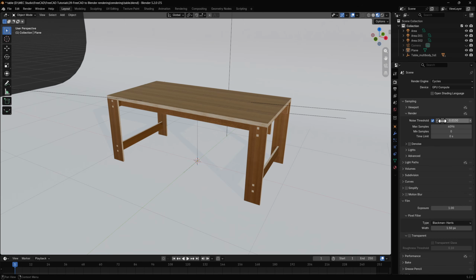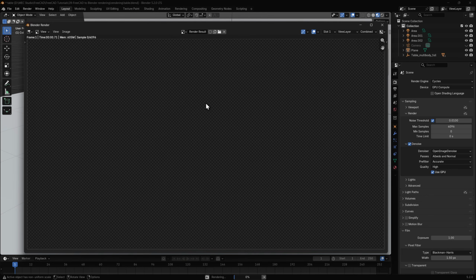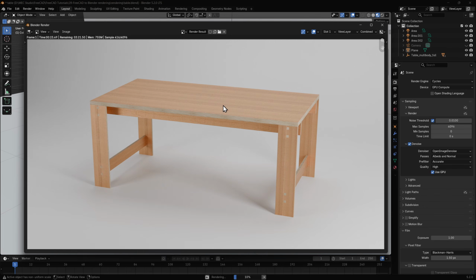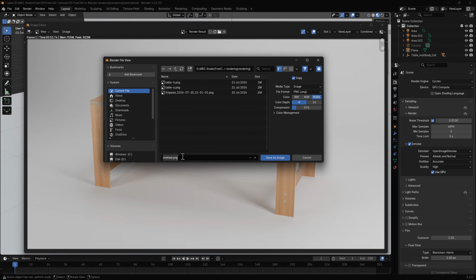Next is the maximum and minimum samples. If you like to make it render faster, then lower the max number. And here I keep these two at the default value for the product rendering. Then check the denoise to create a smooth final result, and check Use GPU too. After the settings, go to Render on the top left and select Render Image. Then just wait for the final result. And go to Image, then save it.